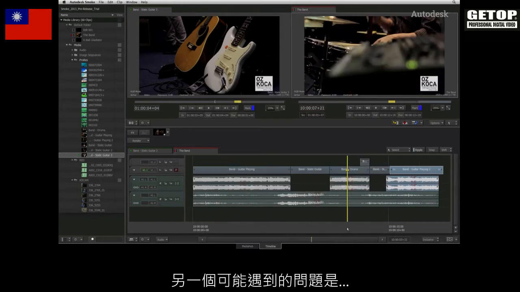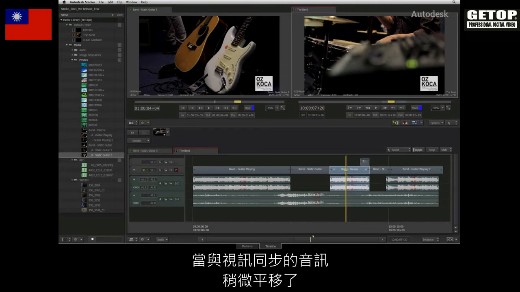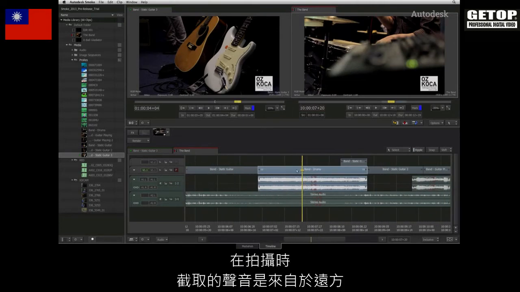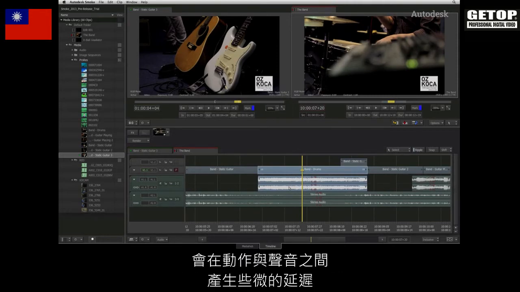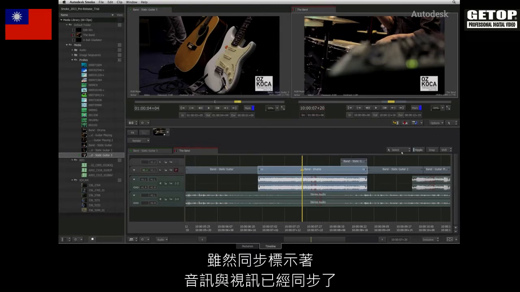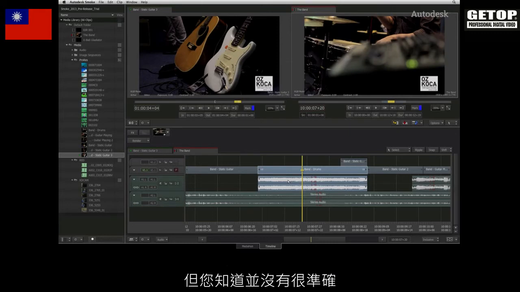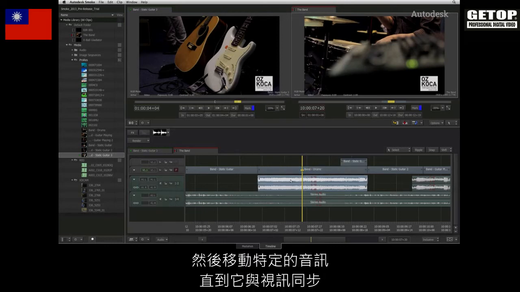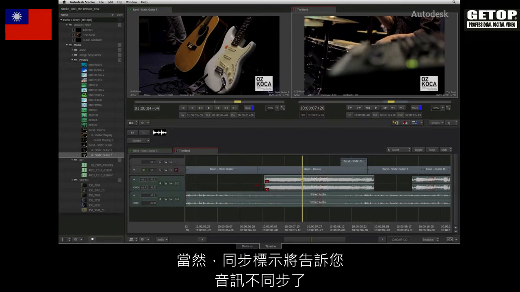Another issue that can come up is when sync sound is slightly offset from the video. For example, audio that was captured during the filming of a faraway subject could create a slight delay between the action and the sound. The sync indicators think that the audio and video are in sync, although you know better. You can turn off the link selection from the gear menu and move the specific audio until it is in sync with the video. Of course, the sync indicators will tell you that the audio is out of sync.